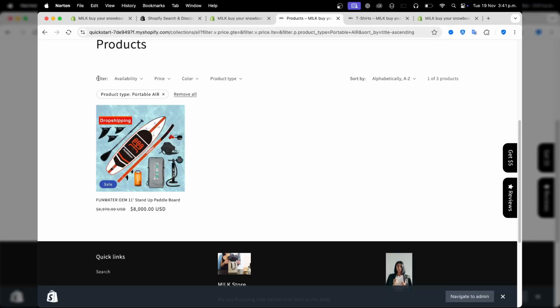And that's it. Now you know how to add products and organize them like a pro in the Shopify App Store.